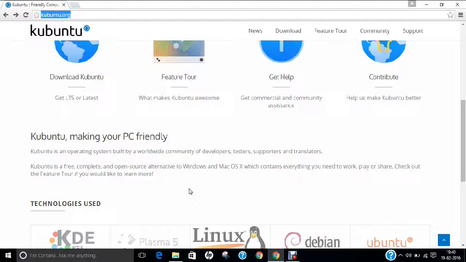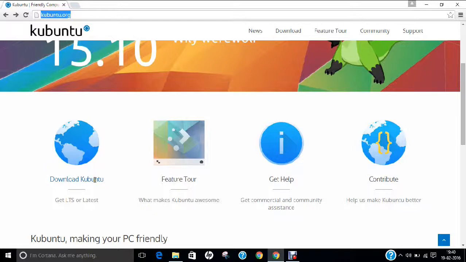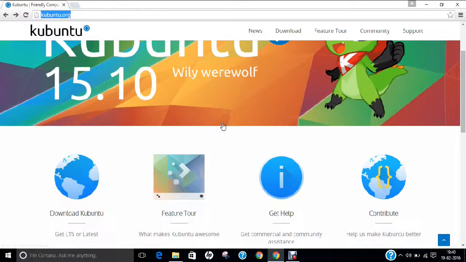It is also regarded as one of the lightest Linux systems, which requires only a 700 MHz x86 processor, 512 MB of RAM, and 5 GB of hard disk space. And as you can see on the screen, I have already shown you the main website. So if you want to download Kubuntu, you can just click on this download.